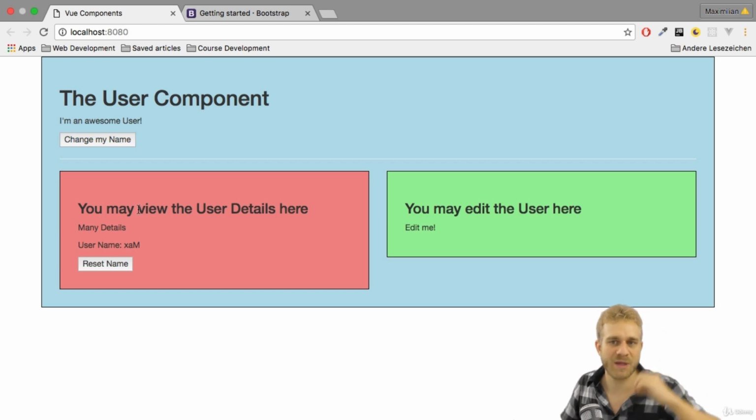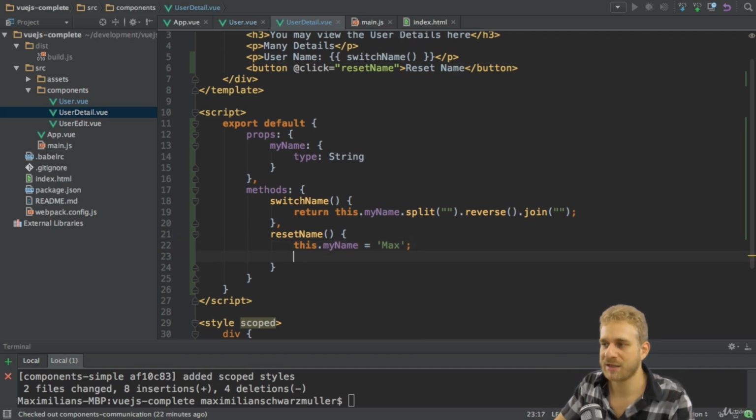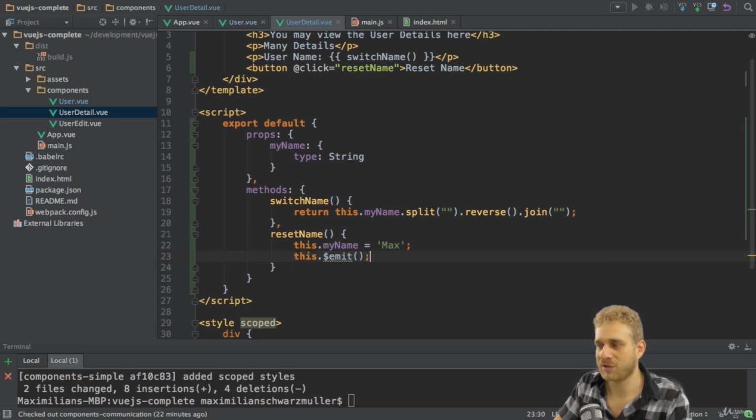So we need to inform the parent component that the name did indeed change. And to do so, we will need to emit a custom event. Emitting a custom event may sound complicated, but it is not. In each Vue instance, and keep in mind components only extend the Vue instance, so they are kind of instances of Vue.js, you get access to the $emit method. With the $, we can see that this is a built-in method Vue.js gives us.